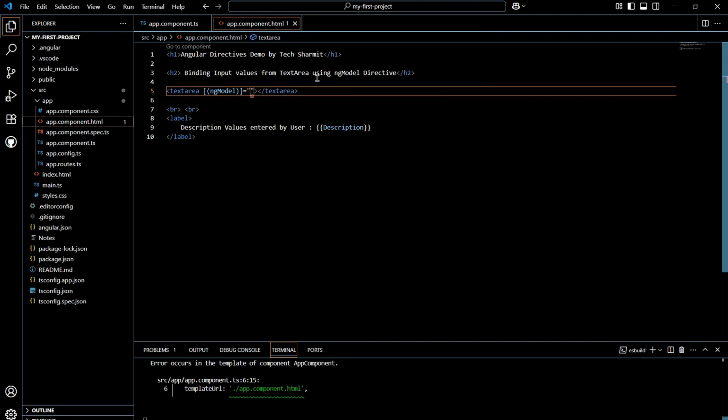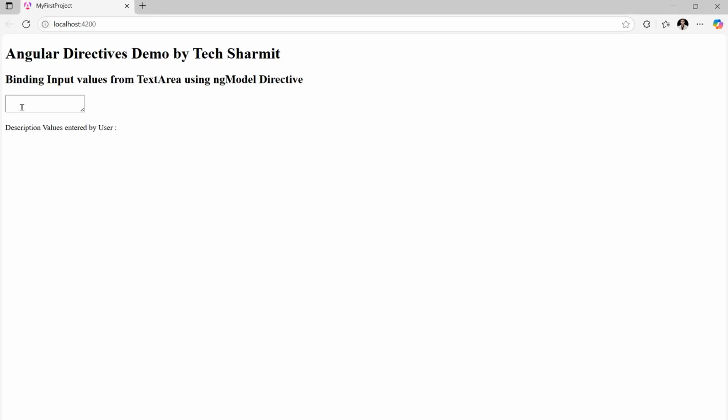Perfect. Now here after the equal sign and double quotes, inside this you can put the variable name with which you want to make the synchronization. So here I will write description. Perfect, that's it. So now whatever you write here, even a single letter, will automatically be displayed here. Why? Because we are updating the UI. We have synchronized the UI fields and the component.ts file.